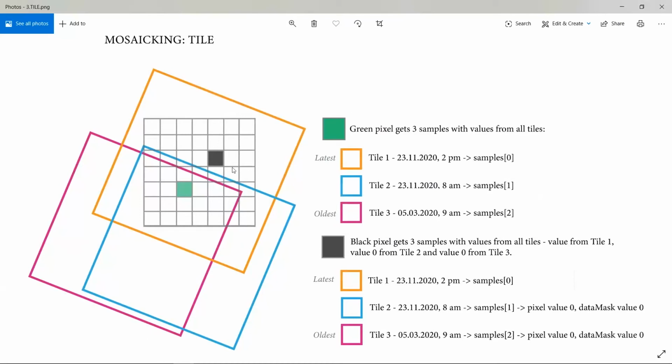Now, this black pixel is covered only by one of those. And now what happens with this one? The rule with Mosaicking TILE and ORBIT is that each pixel needs to have the same amount of samples. It cannot be that the black pixel would have only one sample because it is covered by only one tile, and the green one would have three because it's covered by three. Both of them need to have three. That is because as soon as the green one gets three, the black one also gets three. If the green one had 10, then the black one would also get 10. This means that you could go samples 0, samples 1, up to 9.